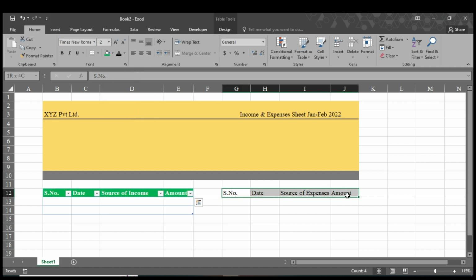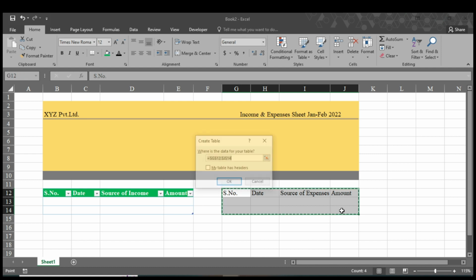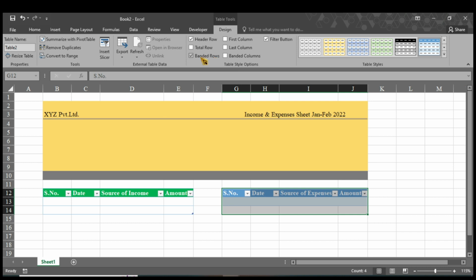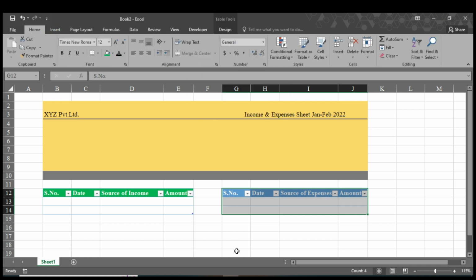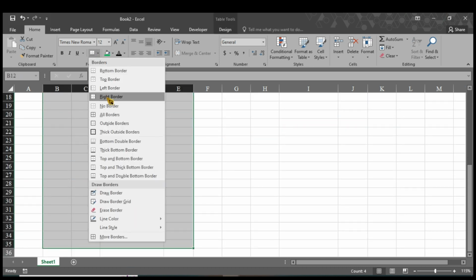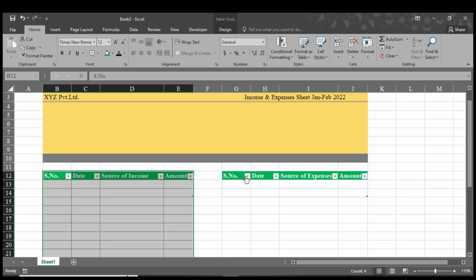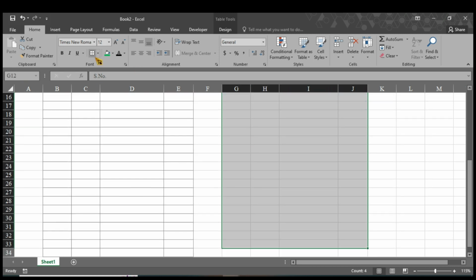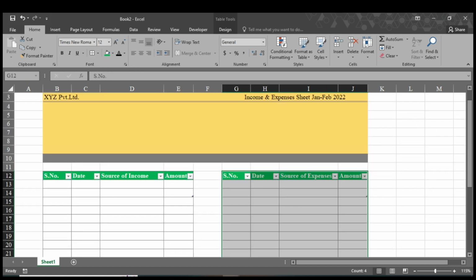Now again do the same process here. Press Ctrl and T. Check my table has header. Click on OK. Uncheck this banded row, and first you have to select the header and change this color to green. Even you can design your table. First you have to select this and change this to all borders. Do the same process here. Select up to your requirement and change this to all borders.